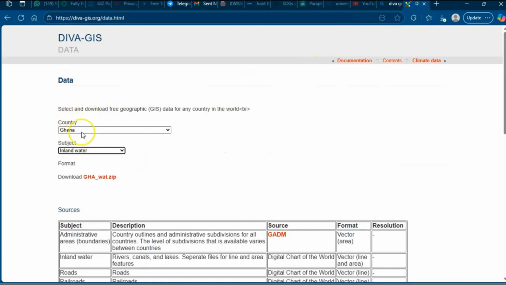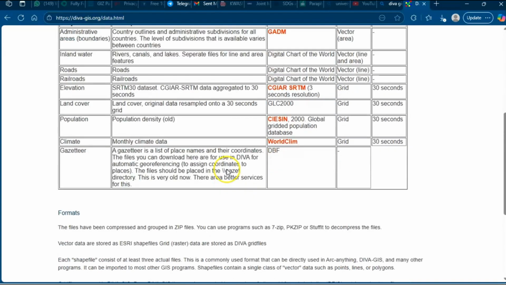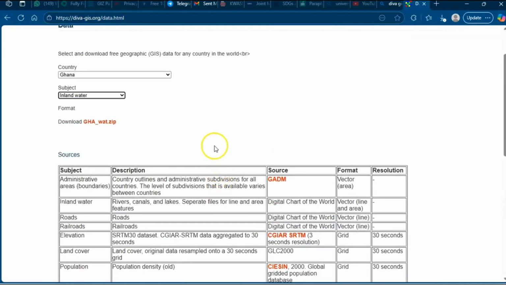What you have to do is, if you are in Ghana, you can select Ghana and then select the kind of shape files that you want. If you want administrative areas, you select administration. If you want inland waters, roads, railways, elevation, land cover, we have shape files for all of that. Once you do that, you can click on download. You get it in a zip file form. Once you click on download, the zip file will be downloaded. It asks you where you want to save it. You save it and then extract, and then you have your shape files.